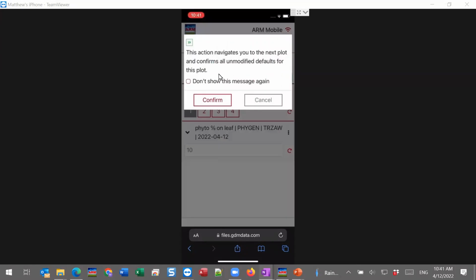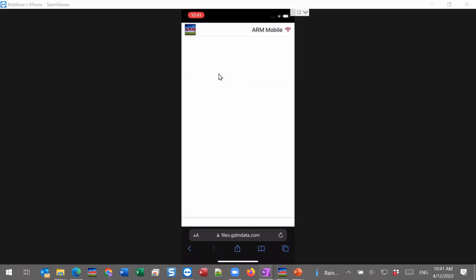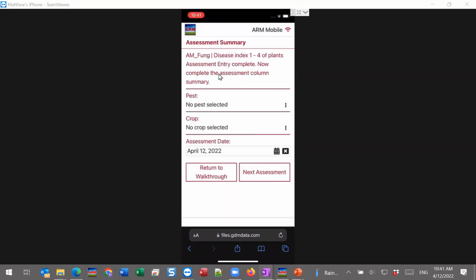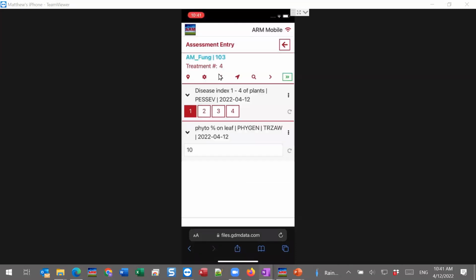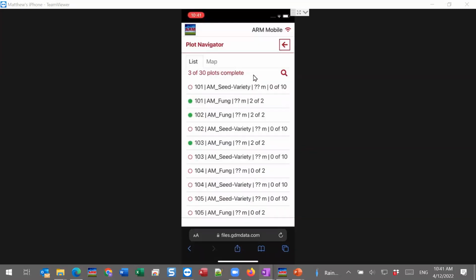When I do that, there's just a little tip that I can make go away so we don't have to see that each and every time. It's going to move to the next plot, and it's going to put 1 and 10 as our assessment values. And I'm not sure, my ordering of the trials has got this very confused. So I'm going to keep using this navigation here to move to plot 104.